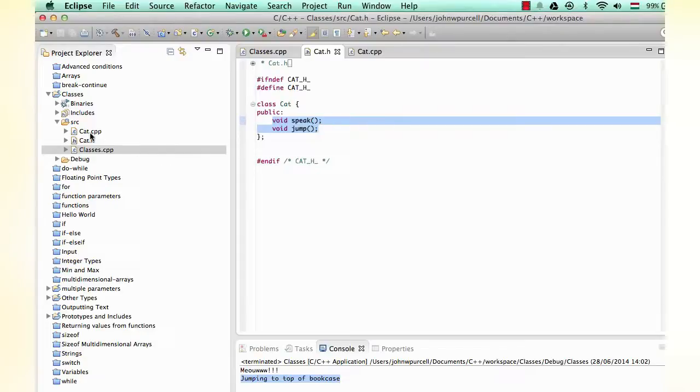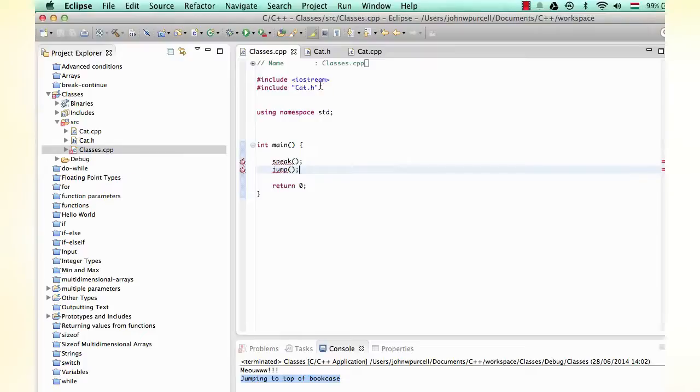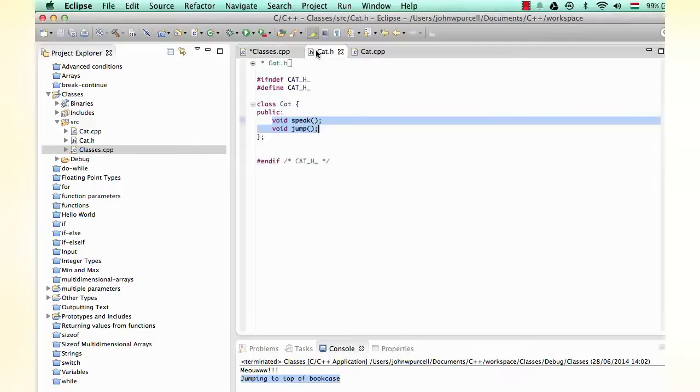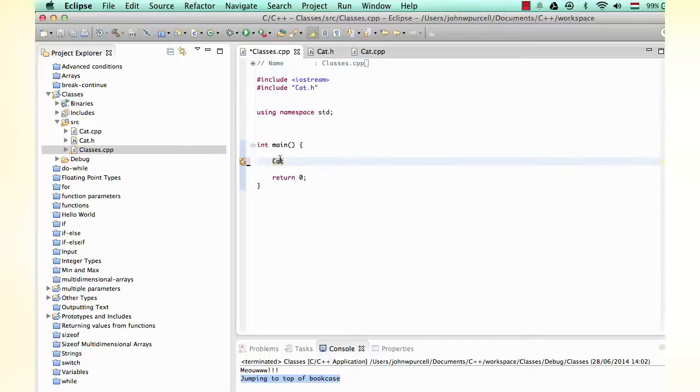So I'll go back to my classes.cpp, and we've already included cat.h here. Now we've got errors because we can't just call speak and jump like we did before. But I'm going to type, and this looks like defining a variable, which it is, Cat, that's the name of my class, which again is here. It's not the name of the file that it's in, I just gave the file the same name as the class. But it's important to realize it's not the file name, it's the class name that I'm typing now.